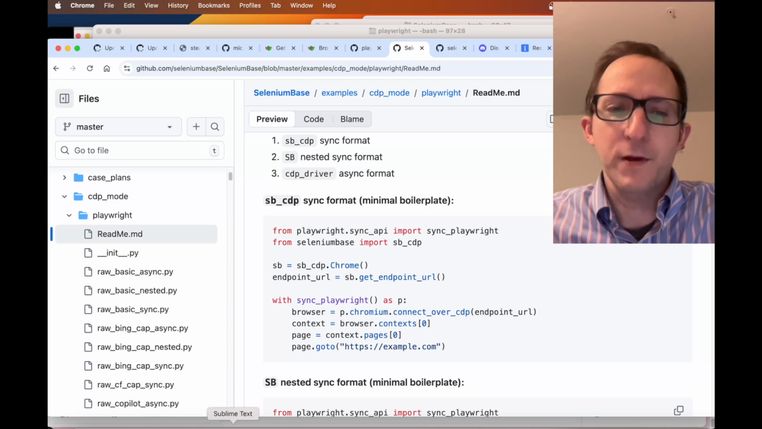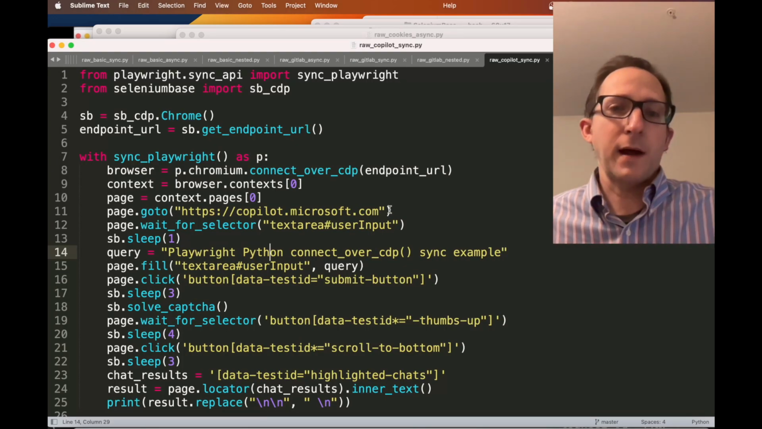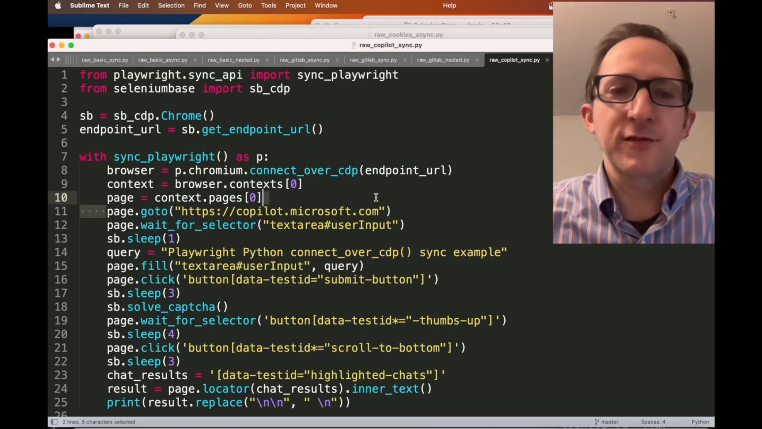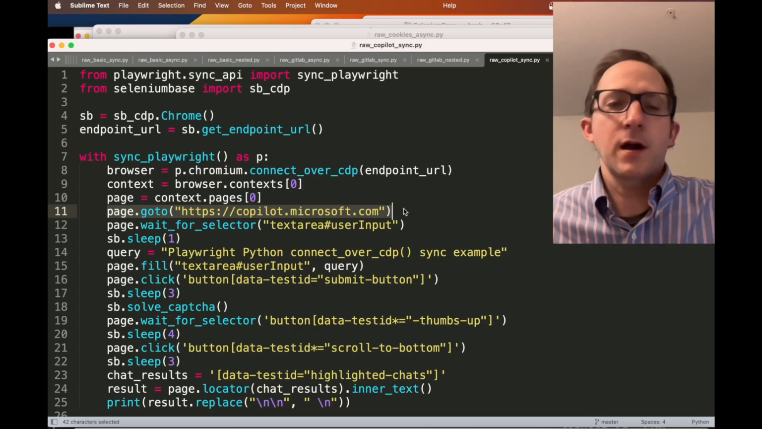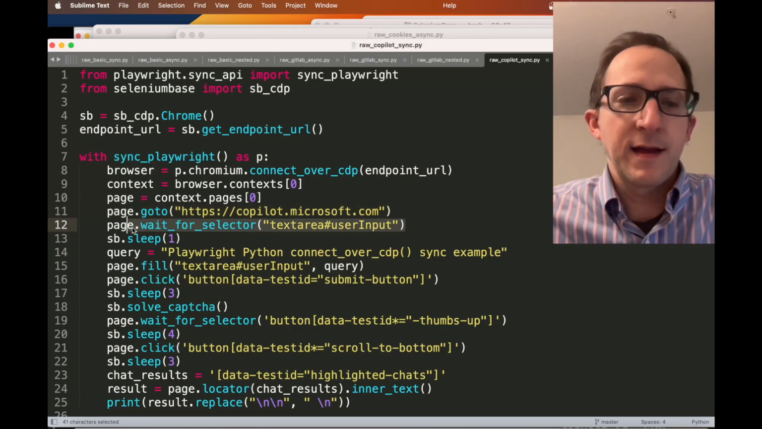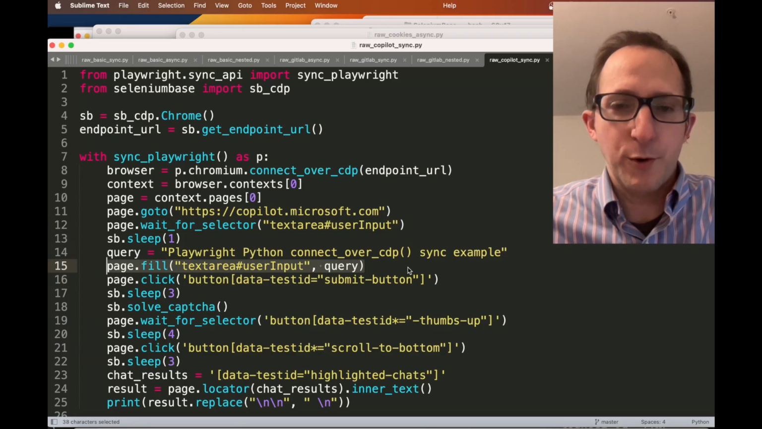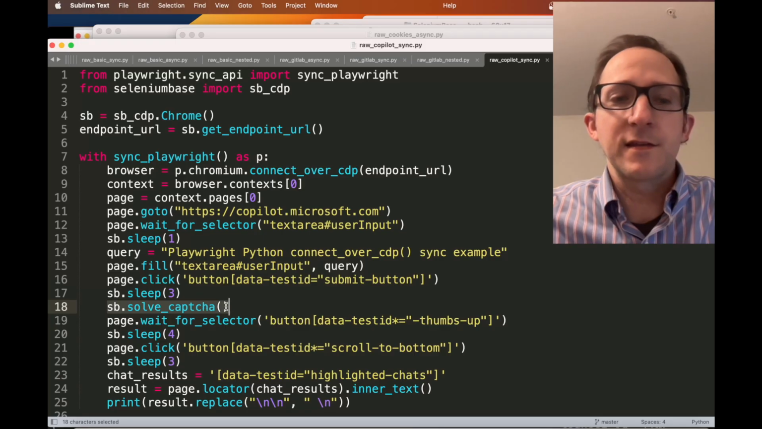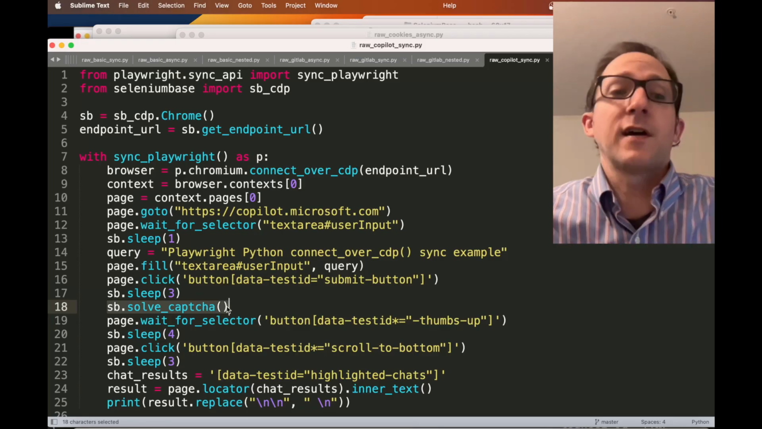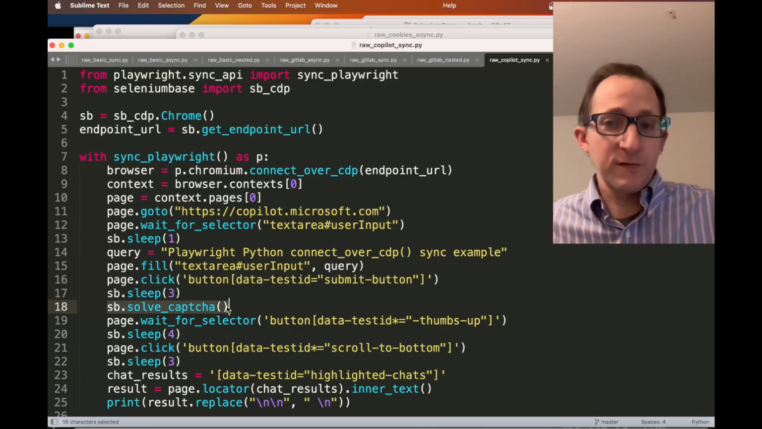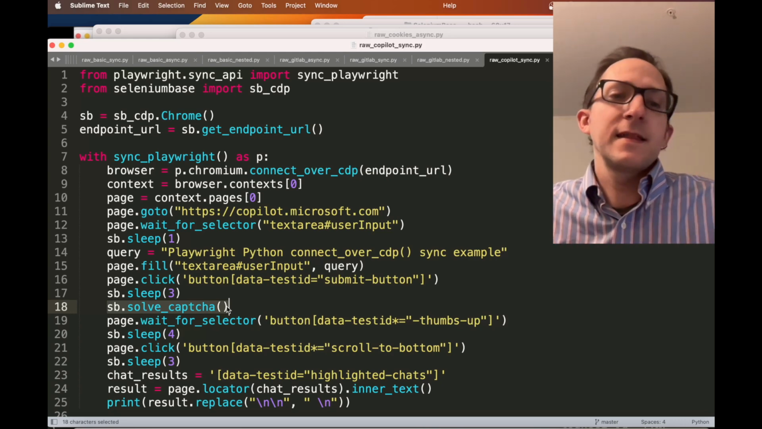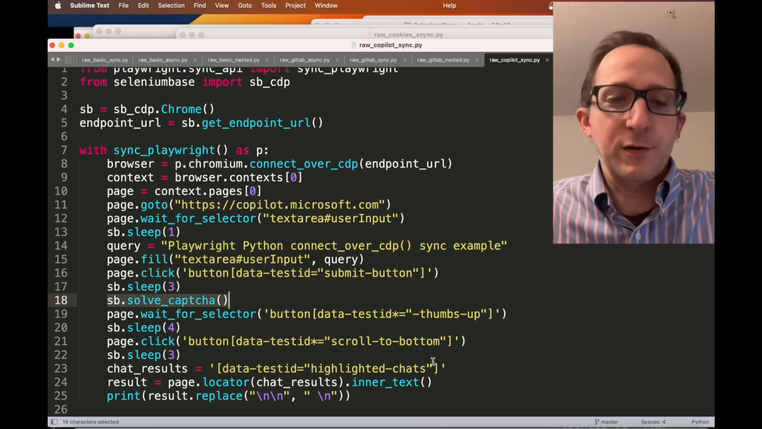So let's take a look at what the script looked like for the Copilot example that we ran. Here it is. So essentially, we did page.goto copilot.microsoft.com, and then we did wait for selector, and then a few other things where we basically did page.fill in order to set the query, and then we clicked submit here. And then, if needed, we run sb.solve_captcha so that if there's a captcha that appears, SeleniumBase solves the CAPTCHA when you make a Playwright query on Copilot, and then your script continues.